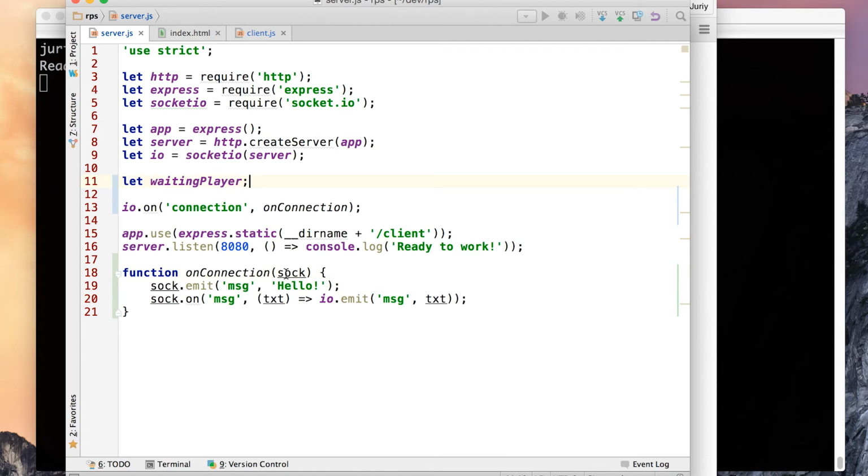Okay, now whenever a new player joins, we need to check if a waiting player is there. If there is somebody else waiting, then we can join these two, the new one and the waiting player, into a match. If there is nobody waiting, well, then you are unlucky and the one who connected is a waiting player. So let's implement that code here in the onConnection listener.